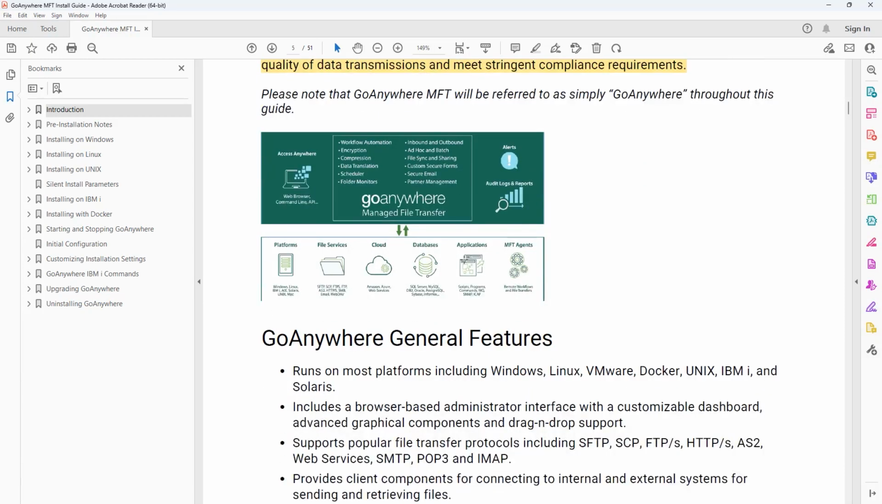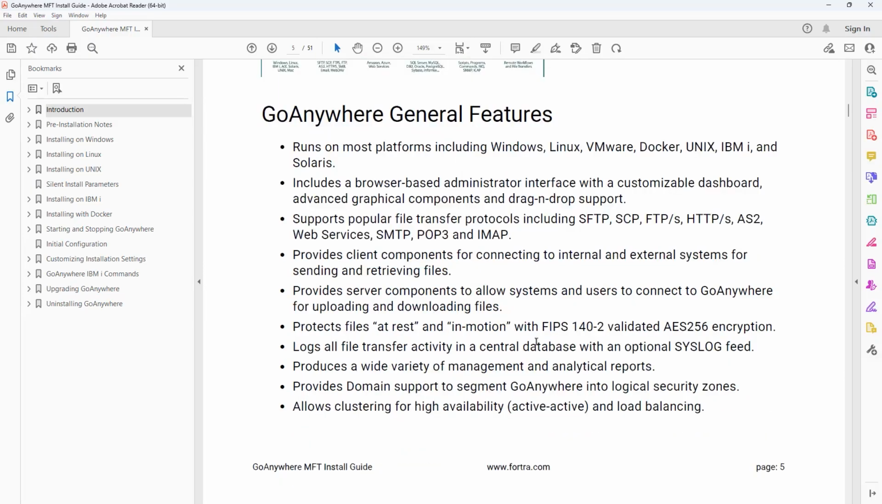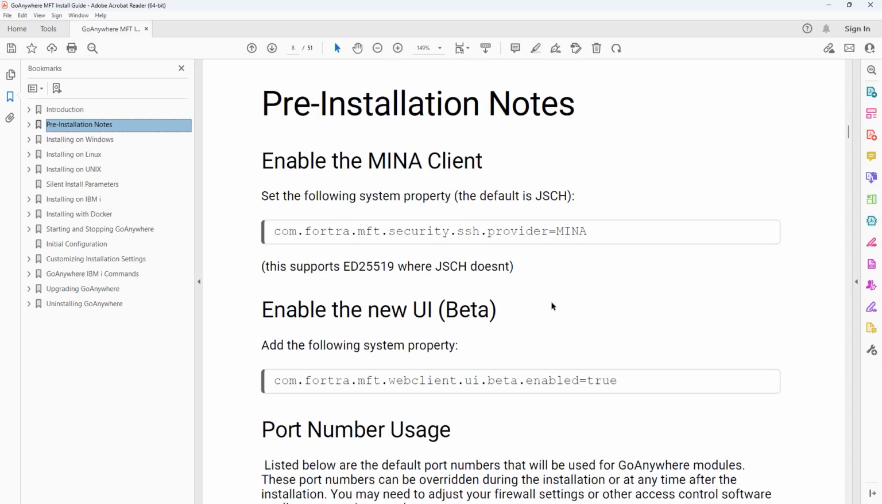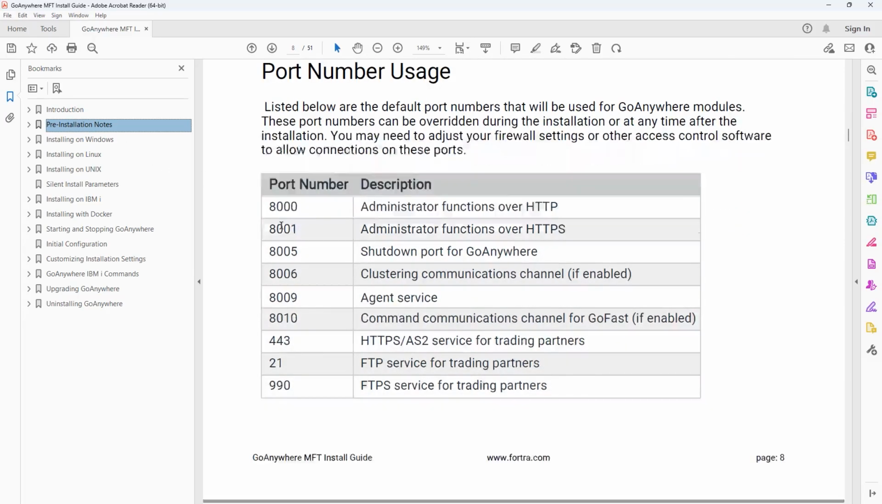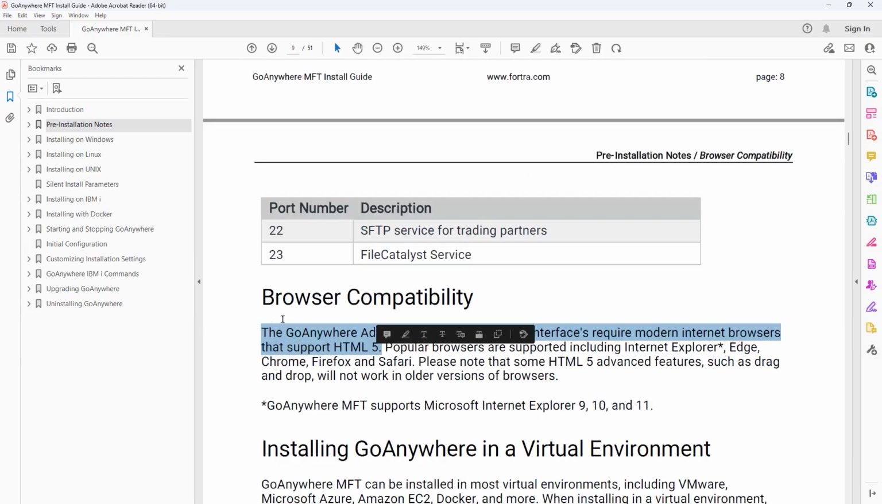As I scroll down here just a little bit, it runs on most platforms, including Windows, Linux, VMware, Unix, and IBM. As I mentioned, it's browser-based for both the administration and for the end user if needed or allowed. This documentation also includes some pre-installation notes, different things you may want to take a look at, from the default ports. Of course, these can be modified. As for the browser capability, we support the more modern internet browsers for HTML5.